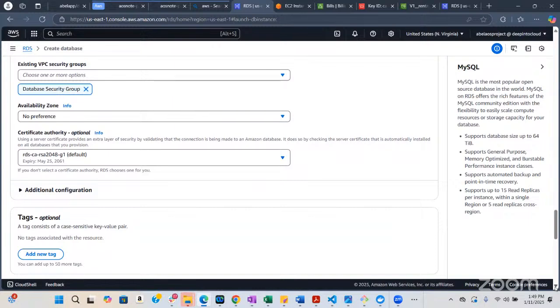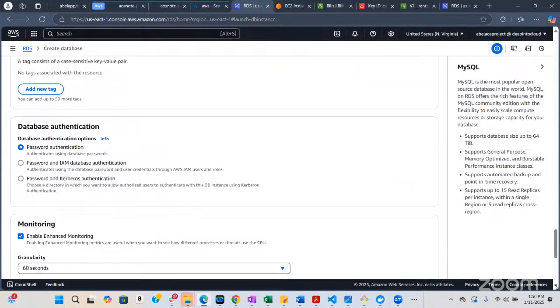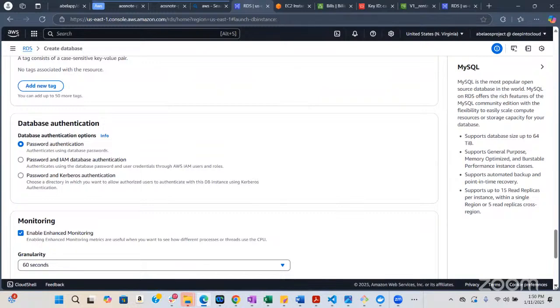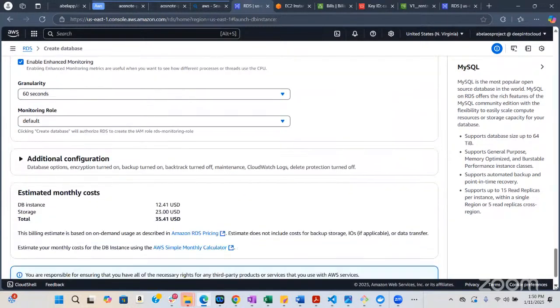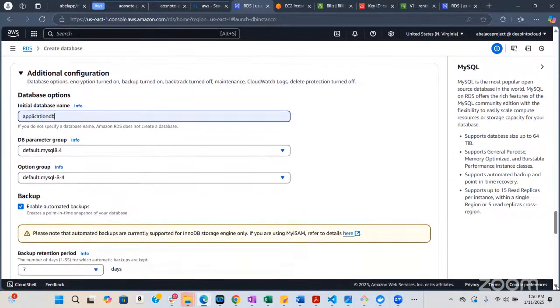Availability zone doesn't really matter. And under additional configuration, make sure you enter the name of your application database in there. No, not here. Scroll down. I think it's the next one. Keep scrolling down. Yeah, all this is default. Keep scrolling down. And yeah, additional configuration. Enter your database: Application DB. Okay. And create.